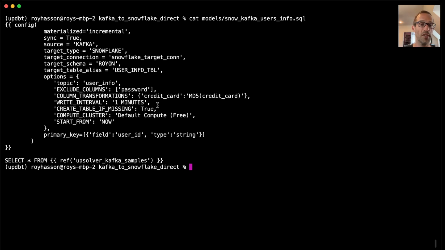The write interval is a way for you to configure how frequently you want to update the data in Snowflake. In my case, I want fresh data. I want to be as low as 1 minute, but in many cases, this may not be necessary. You may need maybe 15-minute freshness or an hour freshness. You can easily configure that property here, and then Upsolver will only update the data in Snowflake on that interval.